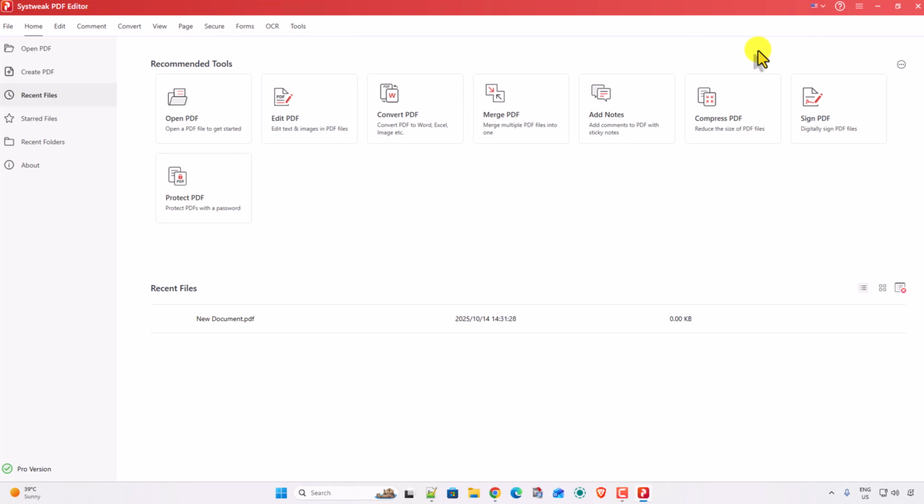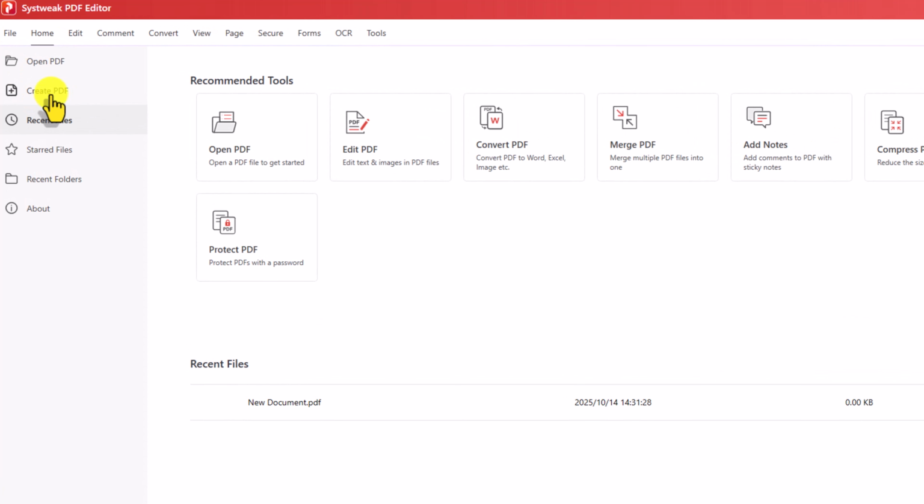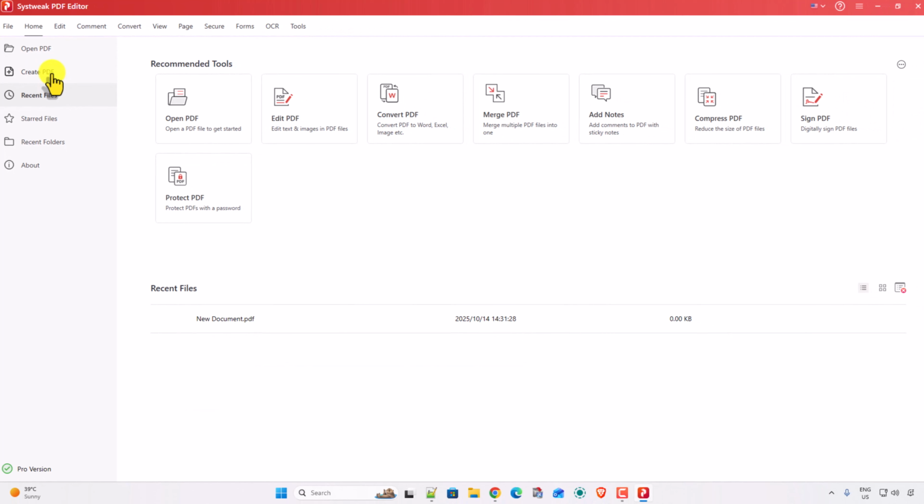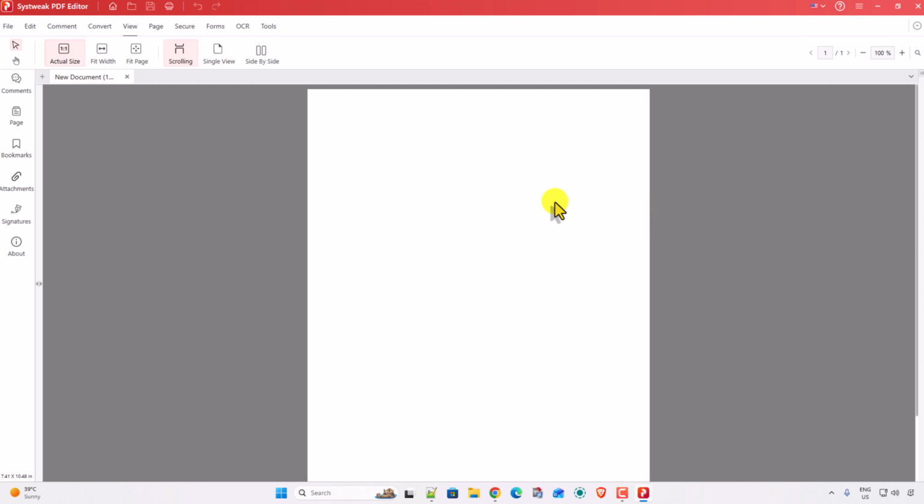So keep watching. So friend, first thing first, here we are going to create a PDF. Okay, so what we will do, simply click on this create PDF option which is available on the left hand side. And here friend, you can see that a blank PDF is showing over here.